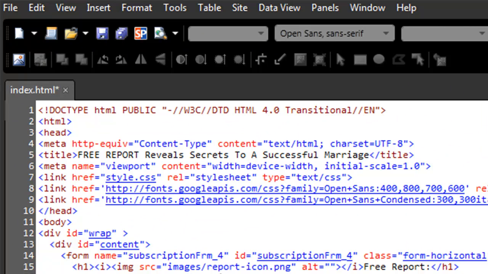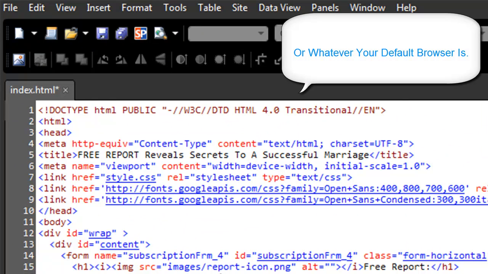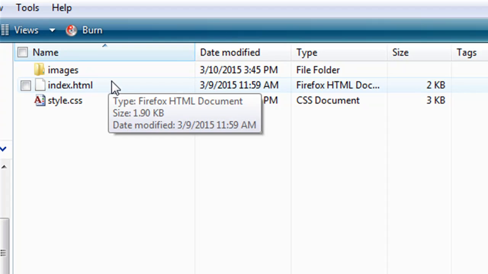Now, in the previous video, I showed you, you can go up here and click this button to preview in Chrome. Just FYI. When you're in your folder that contains the web page file, you can double click on this index to bring it up in your browser as well. Now, some of this you probably already know, but just trying to cover the bases, okay?